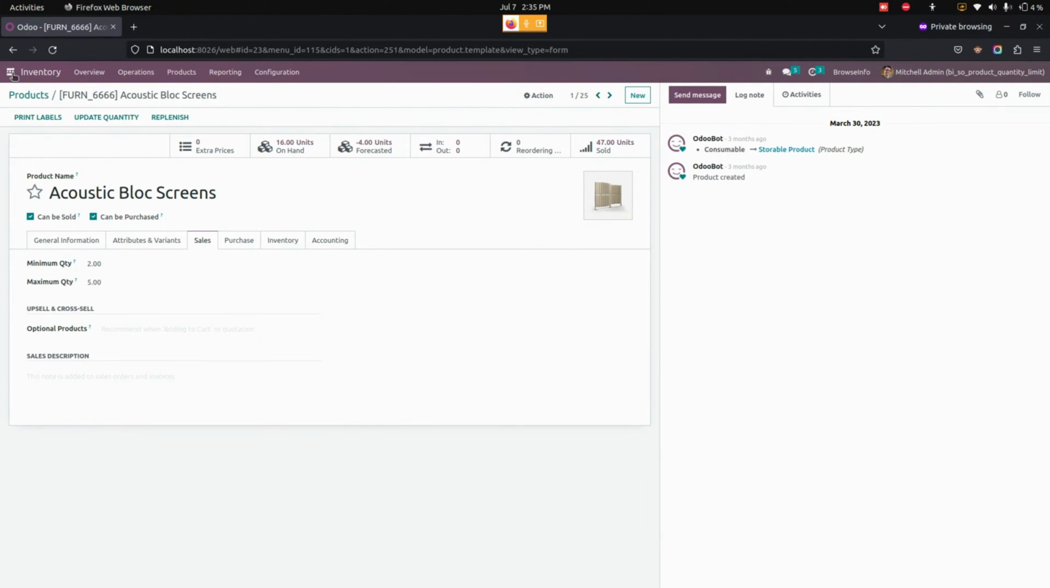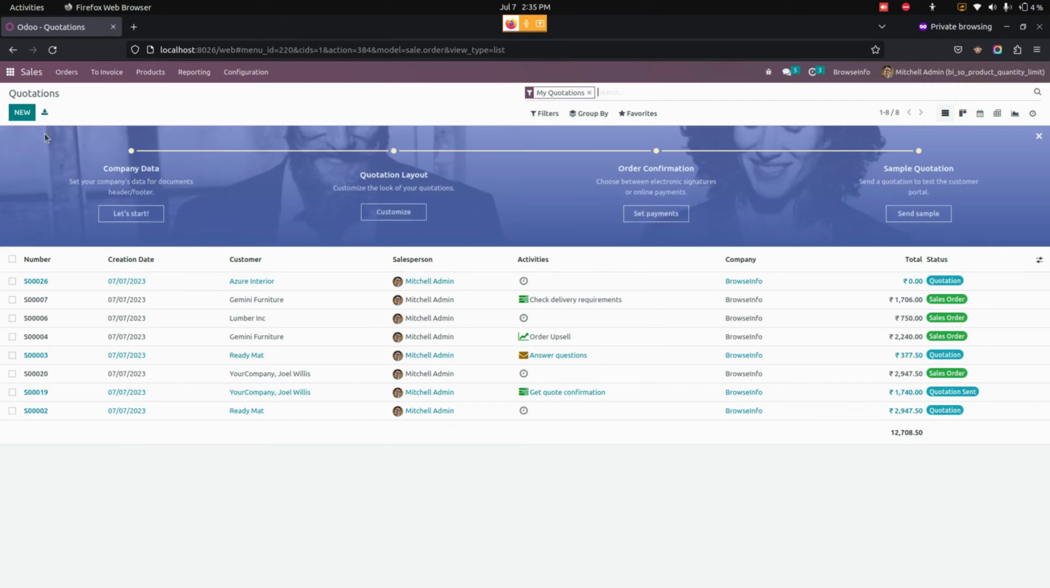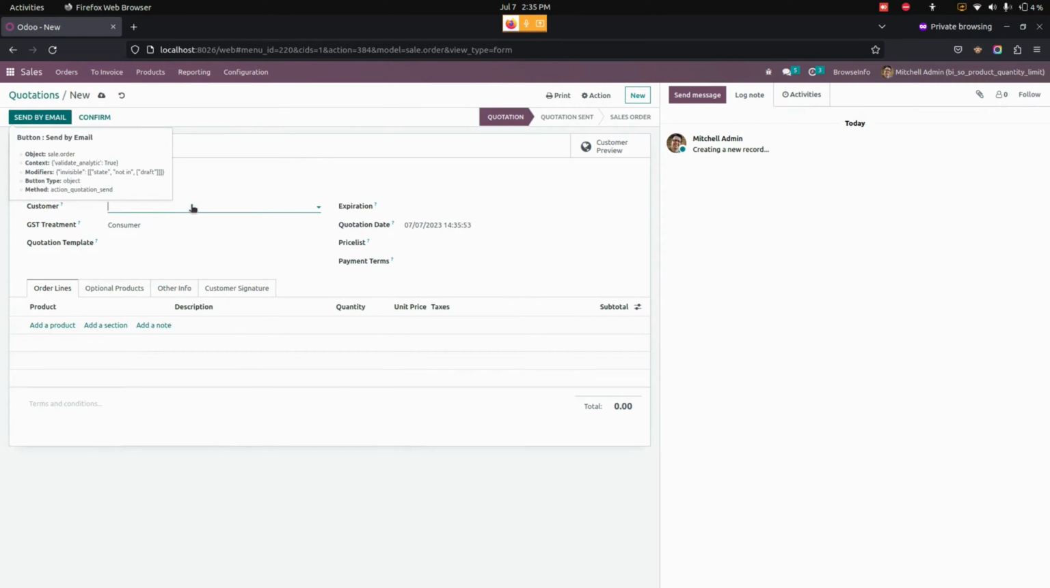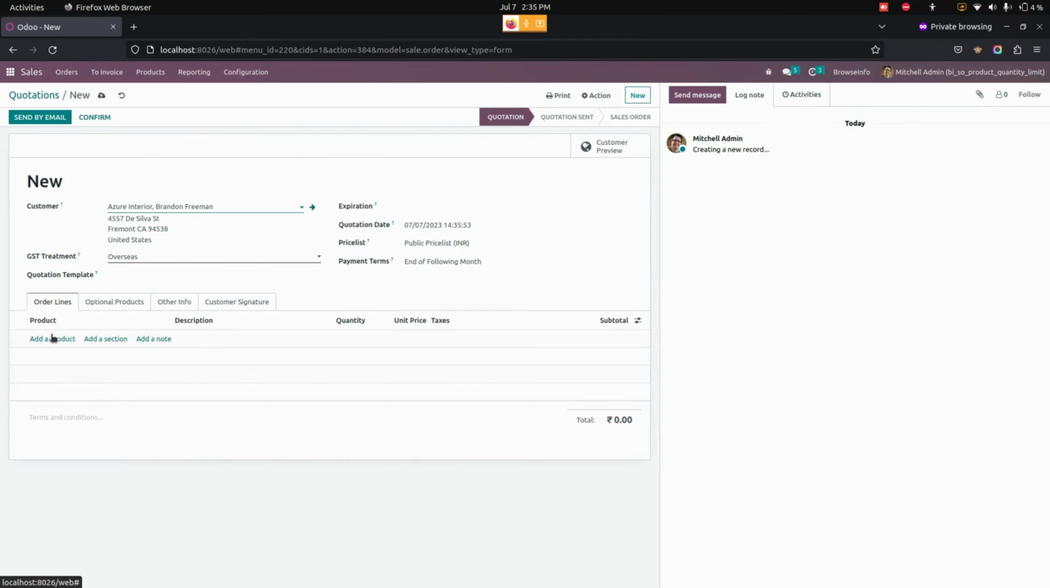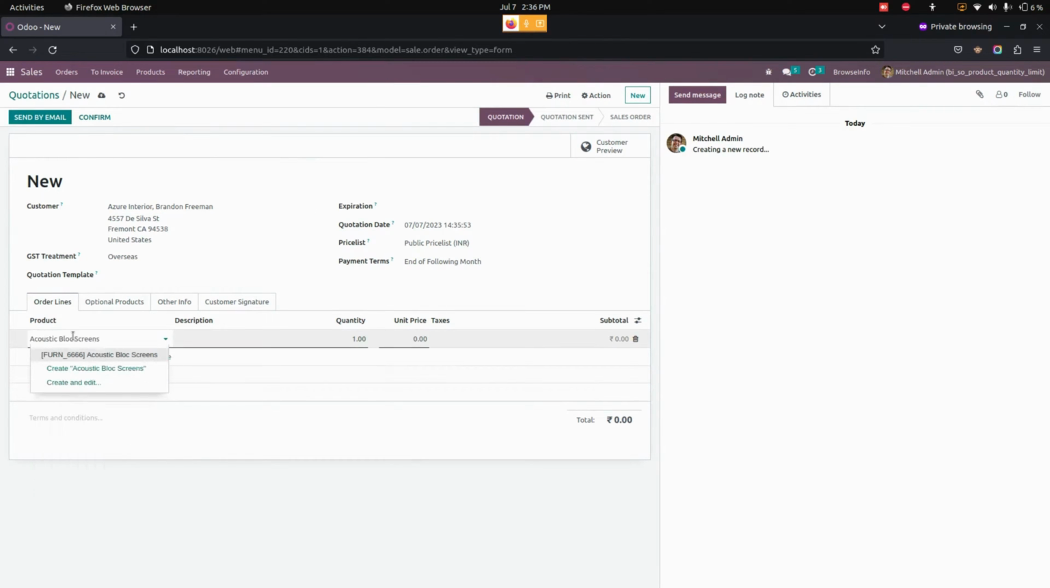Now let's get into the Sales Order. Let's create a new one by adding a customer. Here we need to add the product. For this product, we have added the minimum and maximum quantity. We have set the minimum quantity as 2 and the maximum quantity as 5. So let's give the quantity as 10 here.